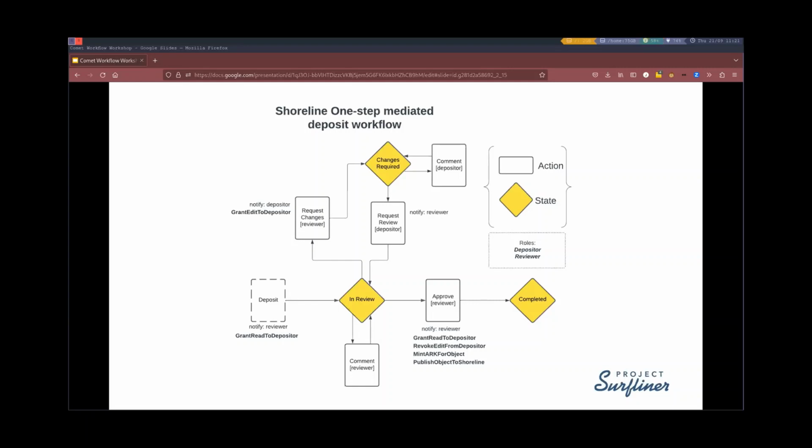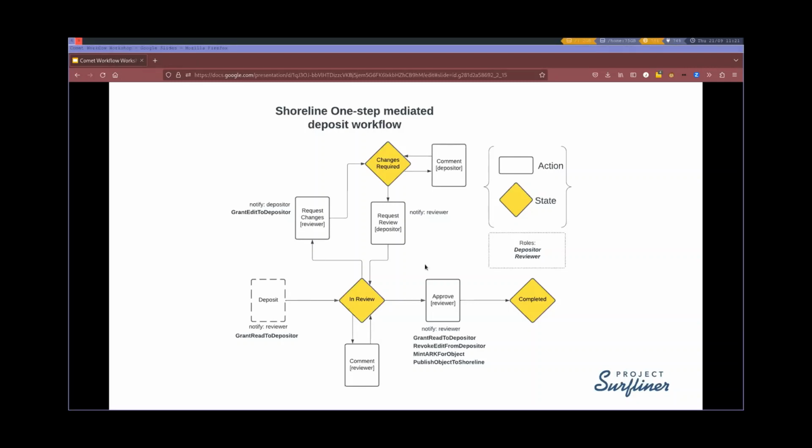So a state is like a place where an object rests in the workflow. Every object in a particular workflow is going to be in exactly one state at any given time. And the states effectively decide what the next options are in terms of what can happen to the object.